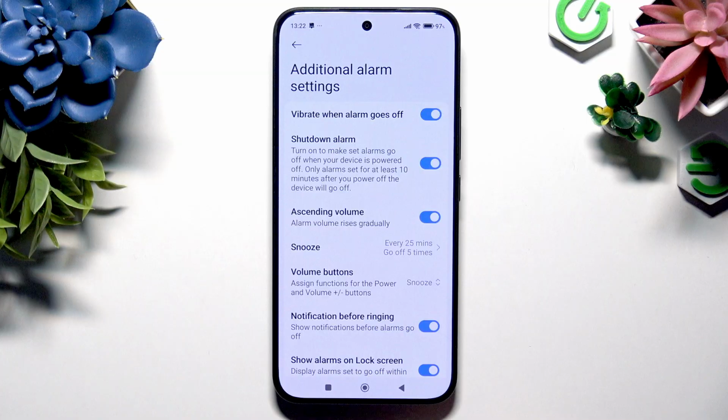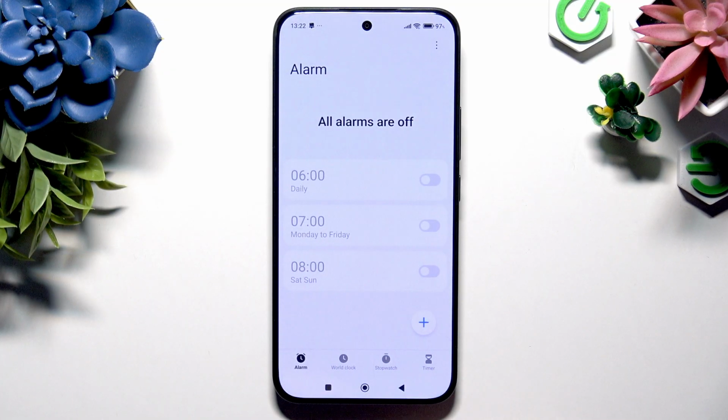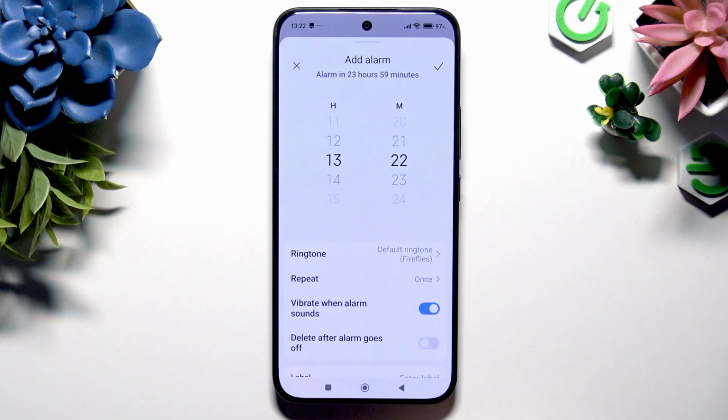Now, once you're done, go back and click on this plus at the bottom right corner to finally create new alarm. Start by setting up an hour at the top. If you wanna use this alarm only once, you can use this option called Delete after alarms goes off. Just click on the switcher next to it to turn it on or switch it off.